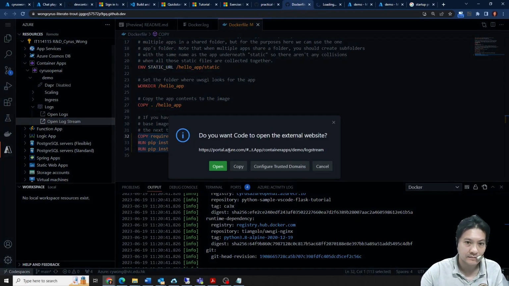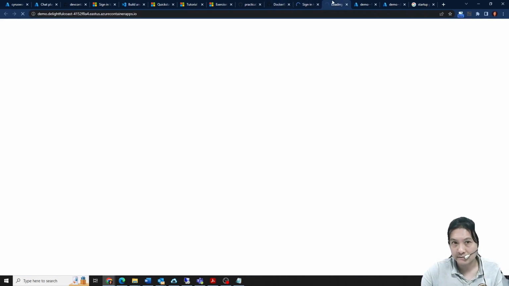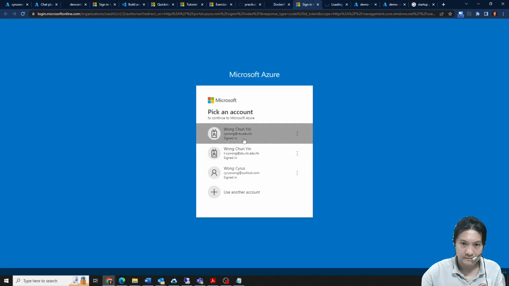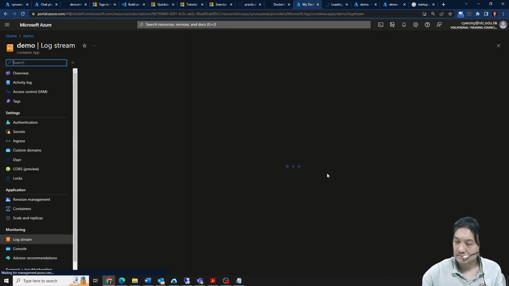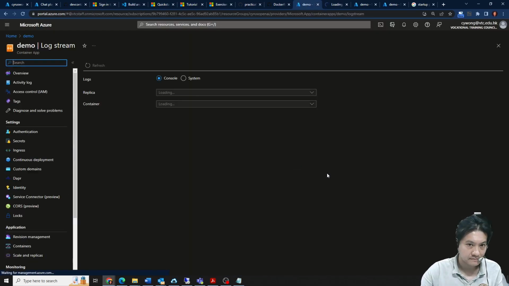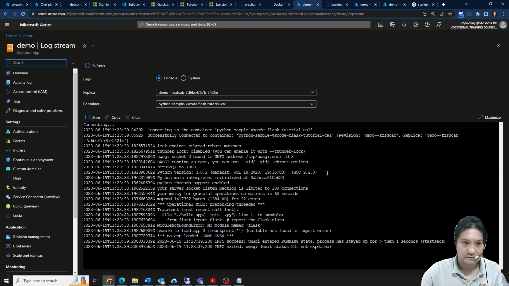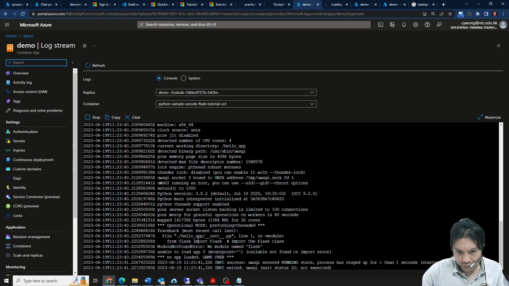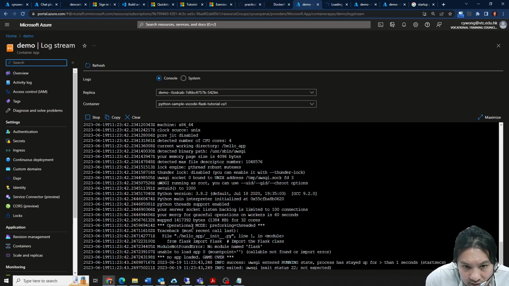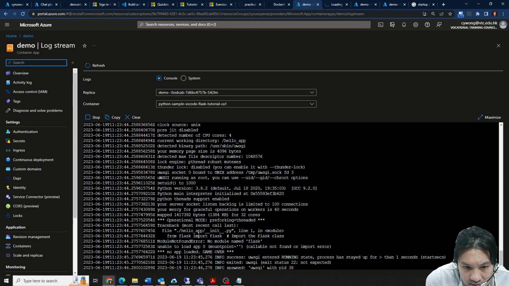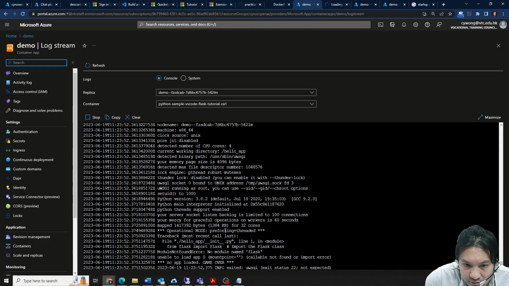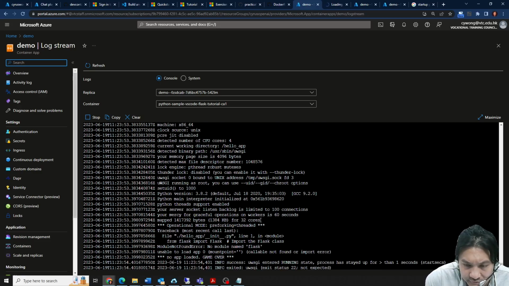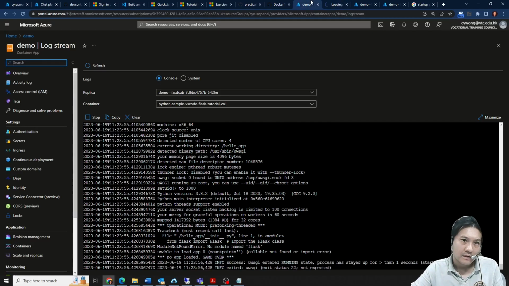Just open the log again. Stream the log. I'll see if there's any error. It looked like something is wrong. It's still unable to load the Flask module.